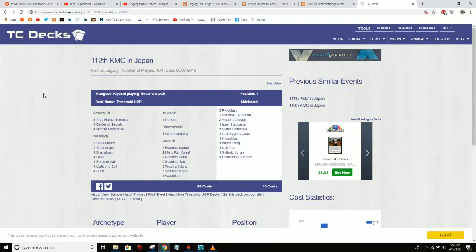And then the last list I'm going to be trying here is this list that won this KMC tournament in Japan. So this build is a no Goyf build. Super Shroud build with 4 Delvers and 4 Mongeese and 3 True Names. 3 Ragavan, which I'm definitely a fan of. It only runs the 4 Bolts there and no other removal spells, but you do have 2 Spell Snares to be an additional answer to those Dreadhorde Arcanists.